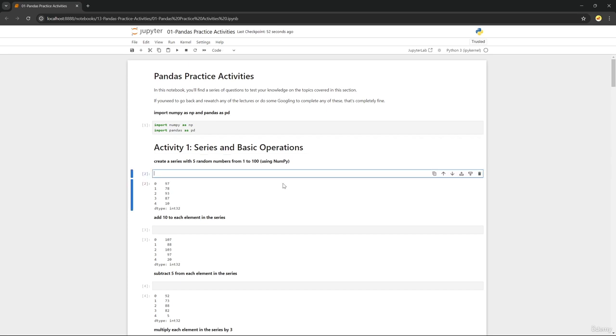Then I asked you to create a series with 5 random numbers going from 1 to 100 using NumPy. To do this, we'll just go ahead and create a series with the pd.Series function, and then inside of our parentheses, we'll pass in np.random.randint to create an array of random numbers, and we'll provide this with a start value of 1 and then a stop value of 101. Remember, our stop value is not included, so we have to go one above where we actually want to stop. And finally, we'll just have a size of 5.